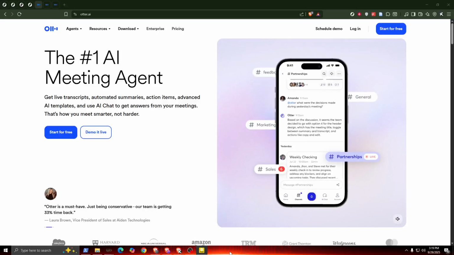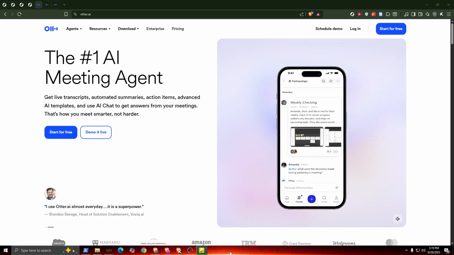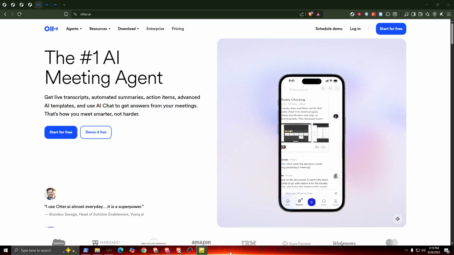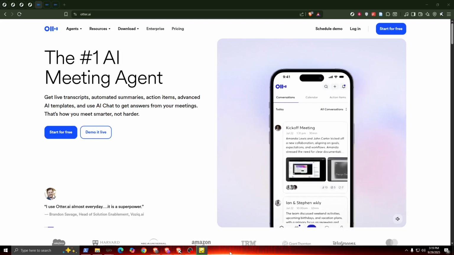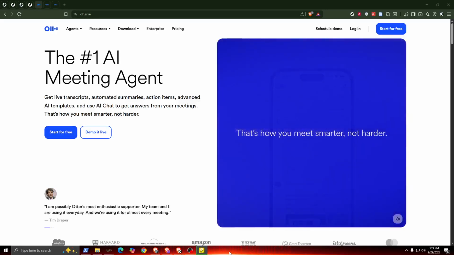In today's video, I'm going to teach you how to log in to Otter.ai effortlessly in 2025 with this straightforward step-by-step guide. Whether you're new to Otter.ai or just need a quick refresher, I've got you covered. Let's dive right in.